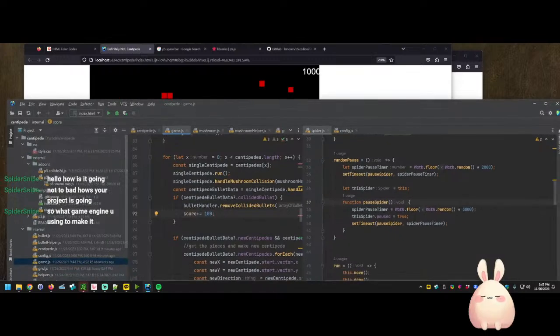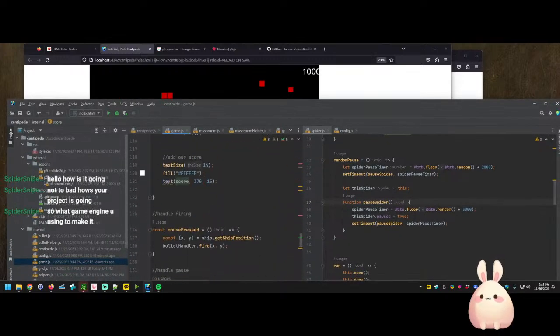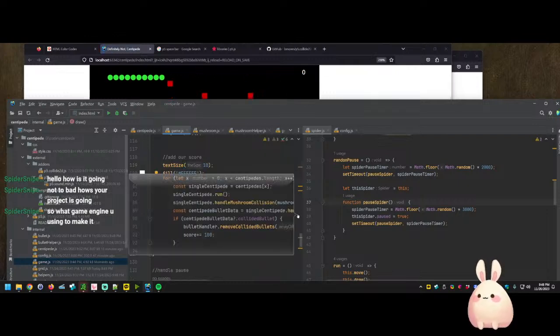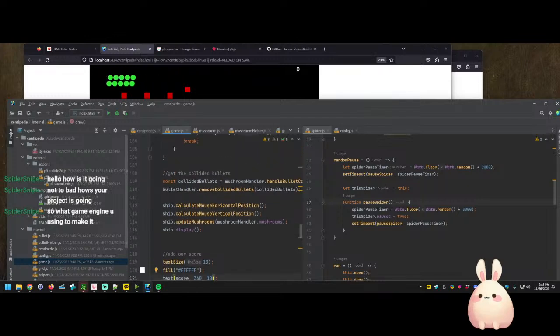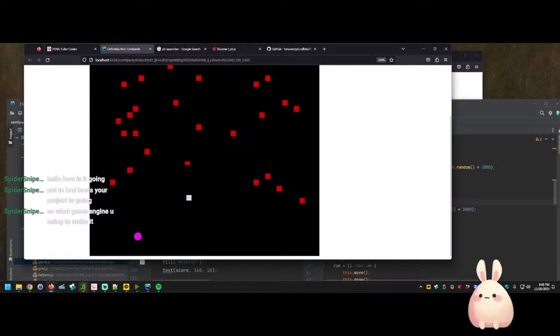Let's move you a little, make you a little bit smaller in terms of text size, and let's move you a little further onto the screen. So instead of being 370, let's make you 360. And that's our score. Let's move you a little further up. All right, cool. So it's in the upper right-hand corner. There's our text size. It's adding our score together. We display our ship. We keep track of scoring.